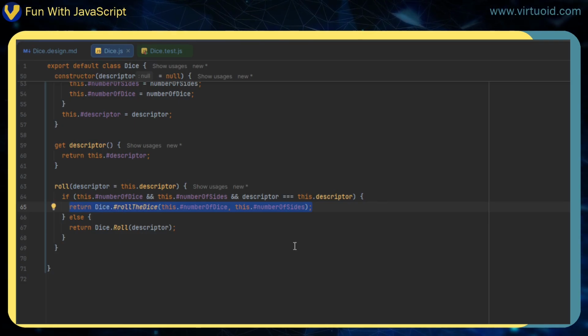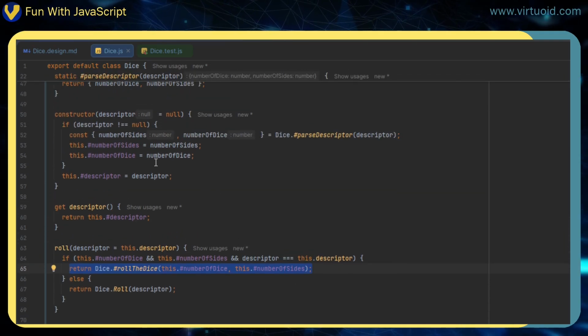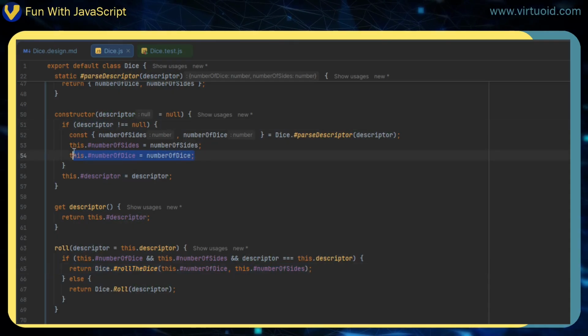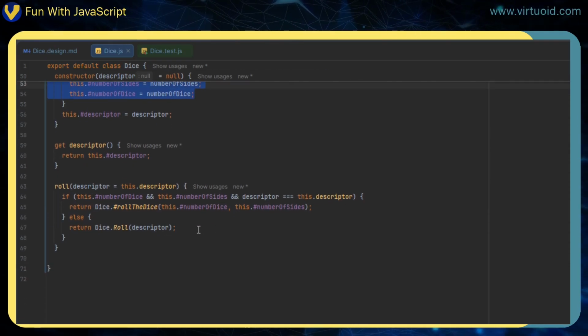That's it. There is nothing else, because remember, when we did the constructor up here, if we pass a new descriptor, we save off the number of sides and the number of dice. So those are available to us automatically. Since those are already available to us, we just roll the dice and we're done.